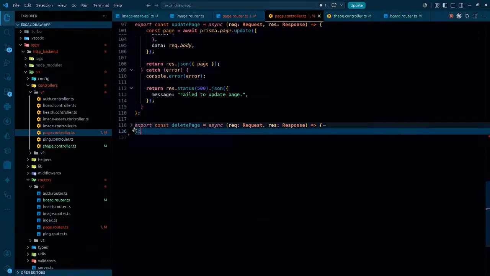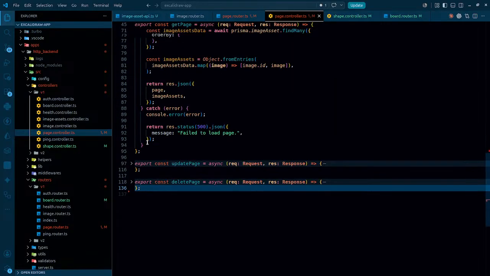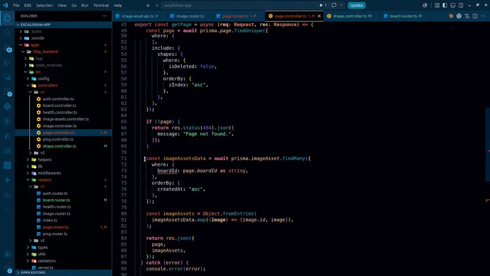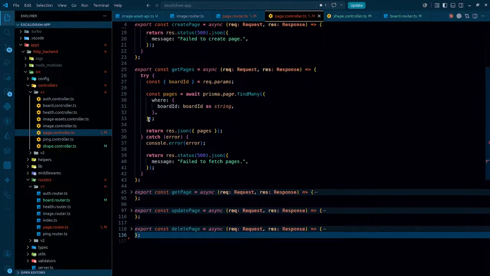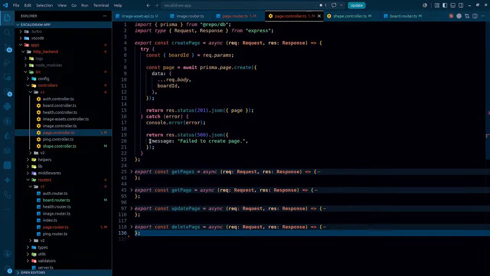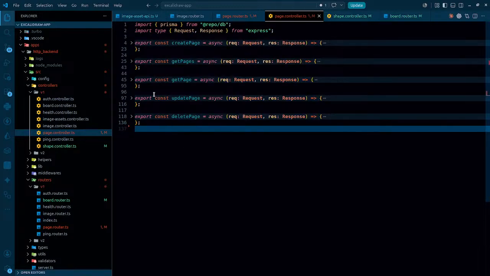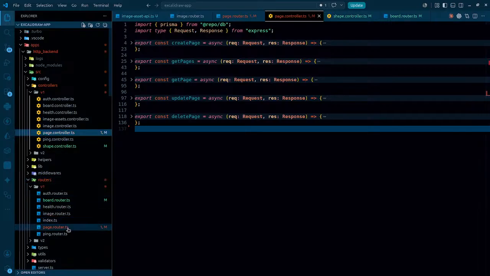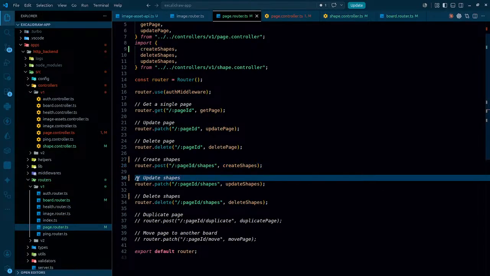And when it comes to page, we have the delete page, that is fine. Update page, board ID is definitely not in there, so we will have to fix this. Get page, and get pages, create page. So we will see exactly what needs to be changed, but over here first of all we need to have create shapes. That is done.